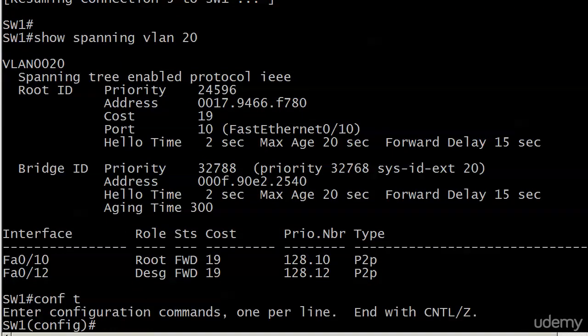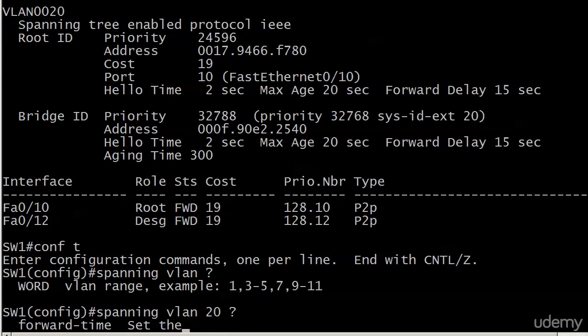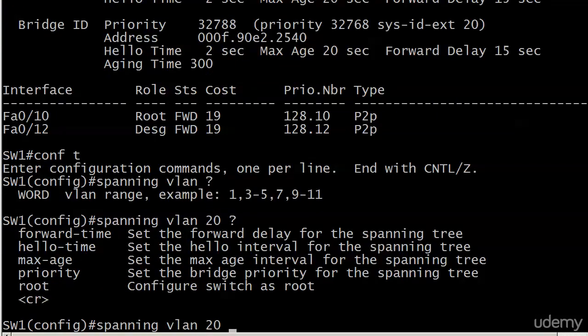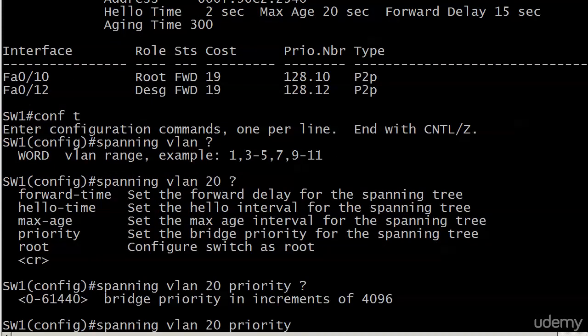And we can do that with the spanning VLAN command. And this time we're going to use the priority command, not root. We're going to set the bridge priority for the spanning tree. And you look at this and you go, hey, you can set it anywhere from 0 to 61,440 in increments of 4,096. And you go, shoot, it's got to be like that. Then it's 4,096, and it's 8,192, and I'm already tired of doing that.